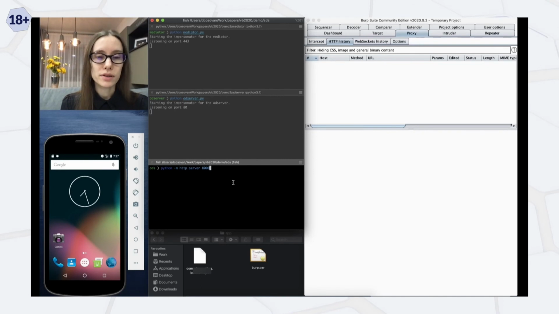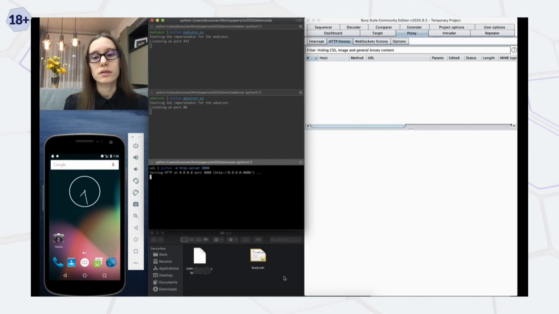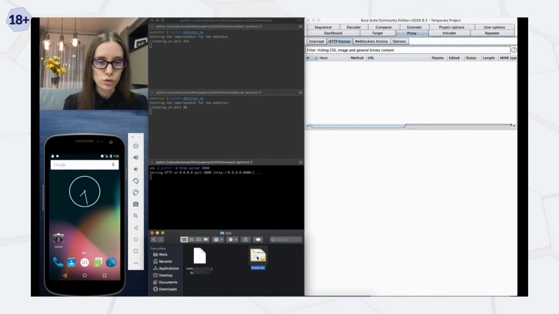This is an HTTP server running on port 8000 that will be serving an ad resource, and this resource is actually a security scorecard video. Let's start it. Now that we started all the scripts that we need, let's set up the emulator. In order to set up the emulator, we first need to make sure that it trusts the Burp certificate and that it uses Burp as a proxy. In order to set up the Burp certificate, we will drag and drop it in the emulator, and then we will go in the settings.